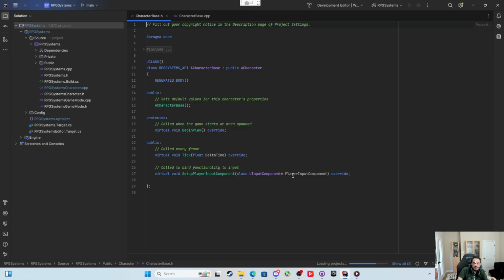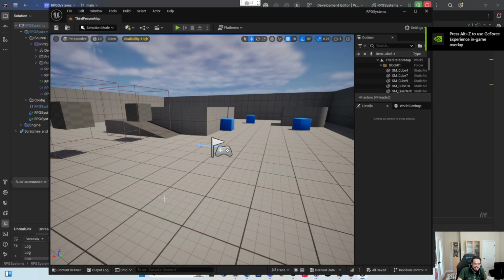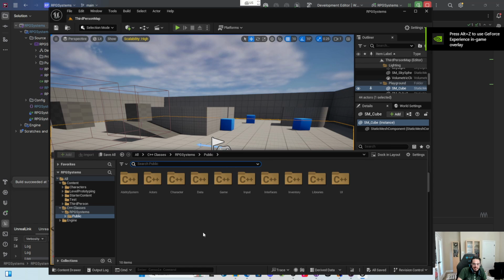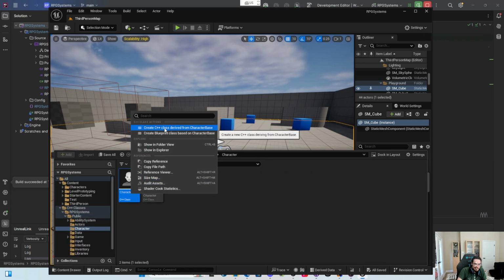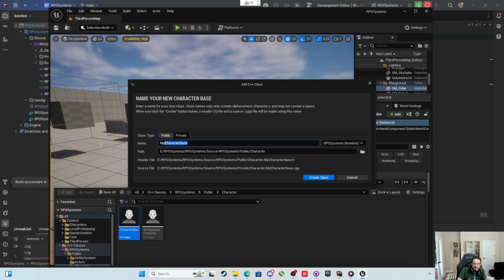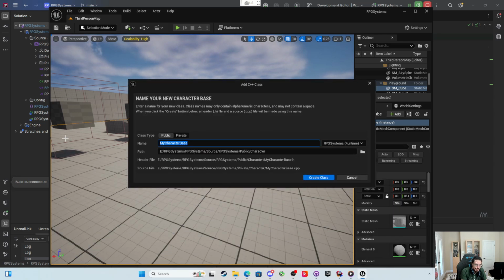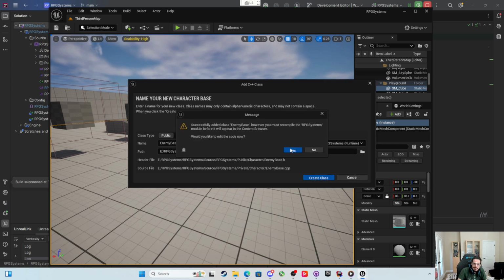And then after I reload my project, what I'm going to do is open the editor. So I'll see you when the editor opens. All right, so now that we're back in the editor, the whole reason I need to do that is because I need to take this CharacterBase and create a C++ class derived from CharacterBase. And this is going to be called EnemyBase. And we're going to put it in here.